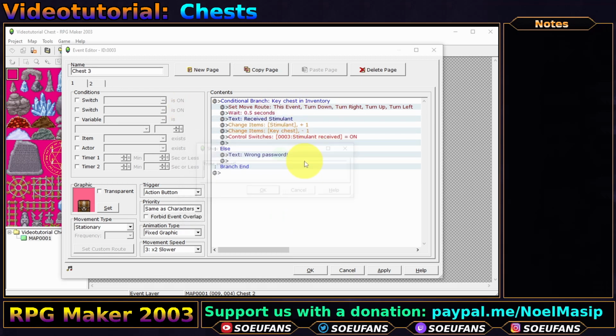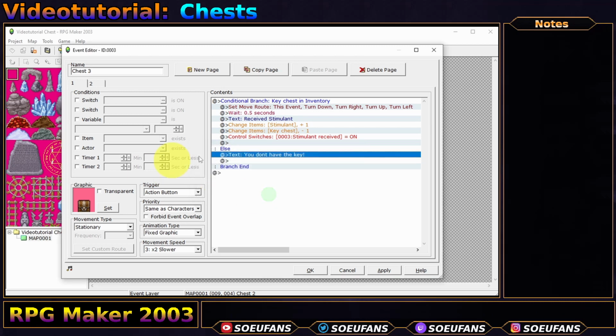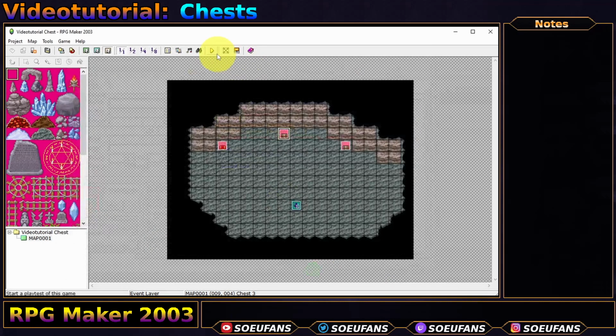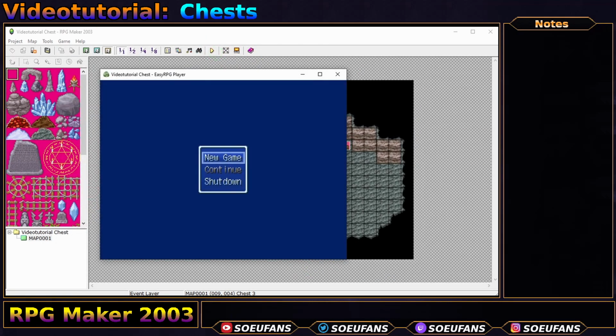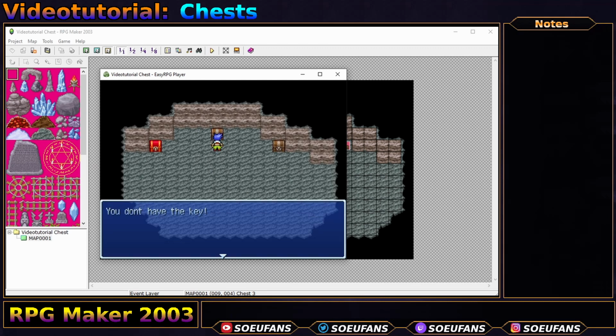Okay, and here in the show text, we can write, "You don't have the key." Okay, so if everything works well, we're going to need the key to open this chest. So let's make a test and let's see what happens. Let's go first without the key that we need. You don't have the key.